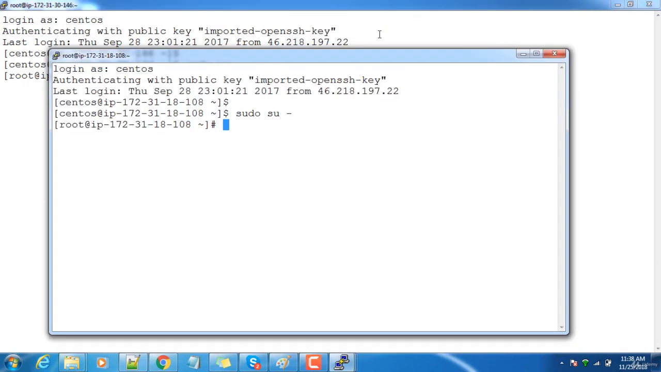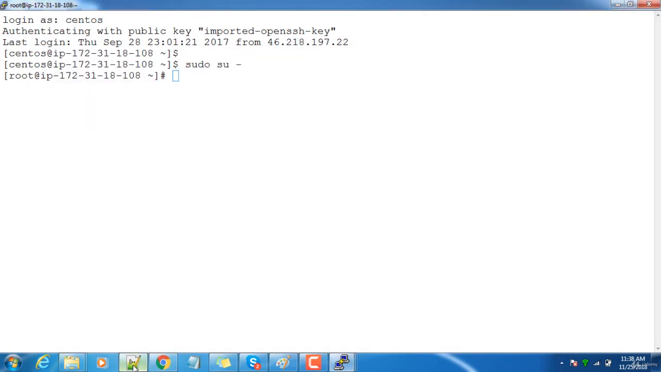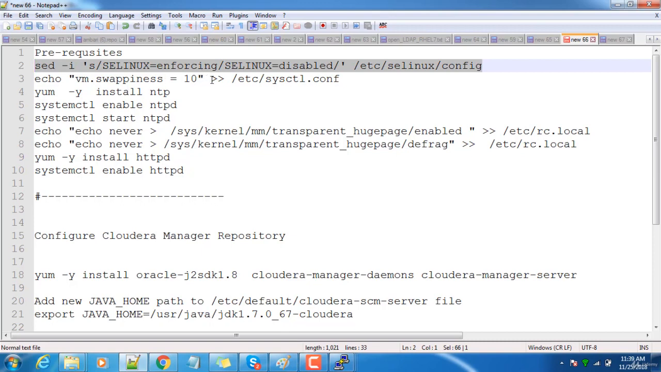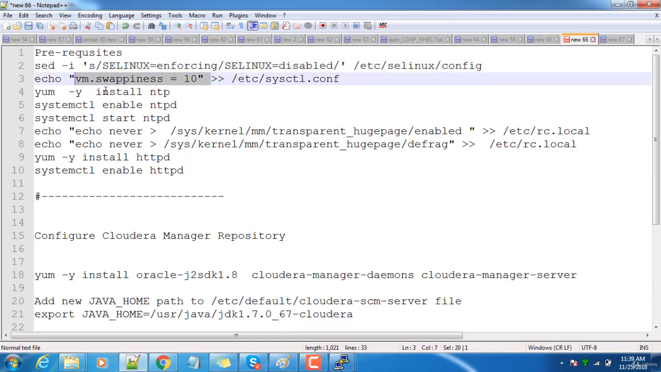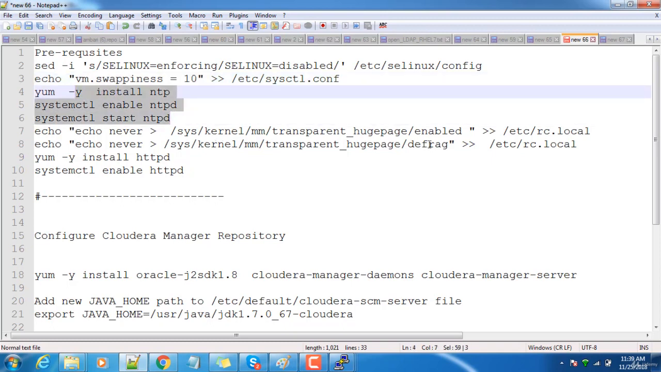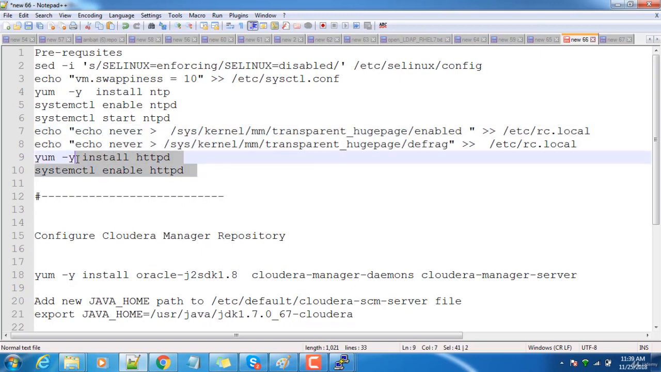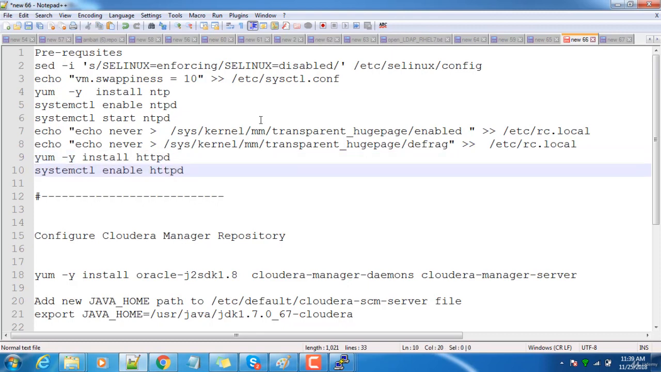The next thing I'm going to do is certain prerequisites. These are the prerequisites that you need to do on these VMs or Linux boxes before installing Hadoop software. One is disabling SELinux. I'm using this script to do those. vm.swappiness has to be changed to 10, the NTP service has to be installed, and THP, or transparent huge page, has to be disabled. I also have to install the HTTPD service, which is nothing but the web server service that I'm using for my local repository. So let me do all those things.